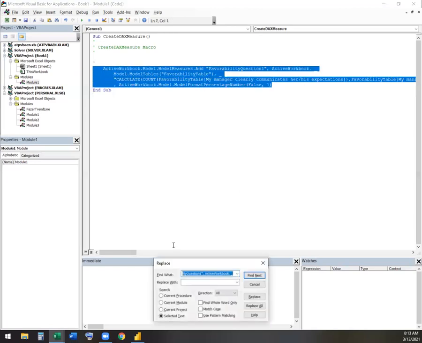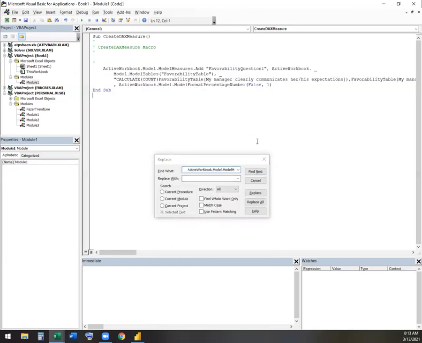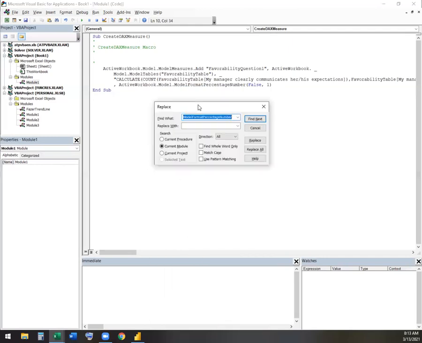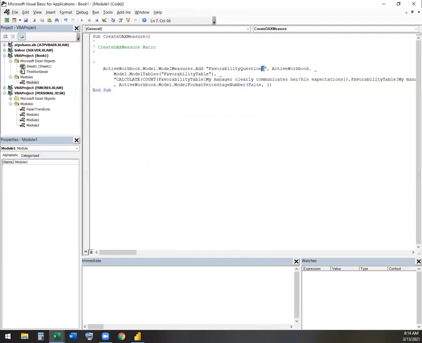Just hit Control H and get the question name. So you get the question name here and you replace it with the next question. That's one way of doing it. And then you can just hit F5 and it would save you some time from right clicking, going to create new measure and all the things there. You would also have to replace this with the question number, just going Q1, Q2, Q3, and so forth.